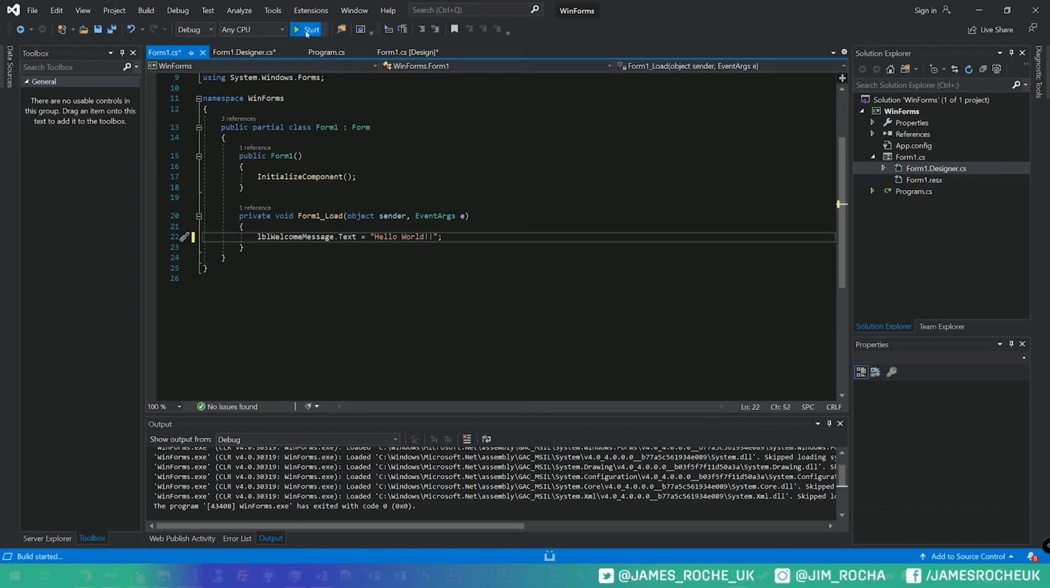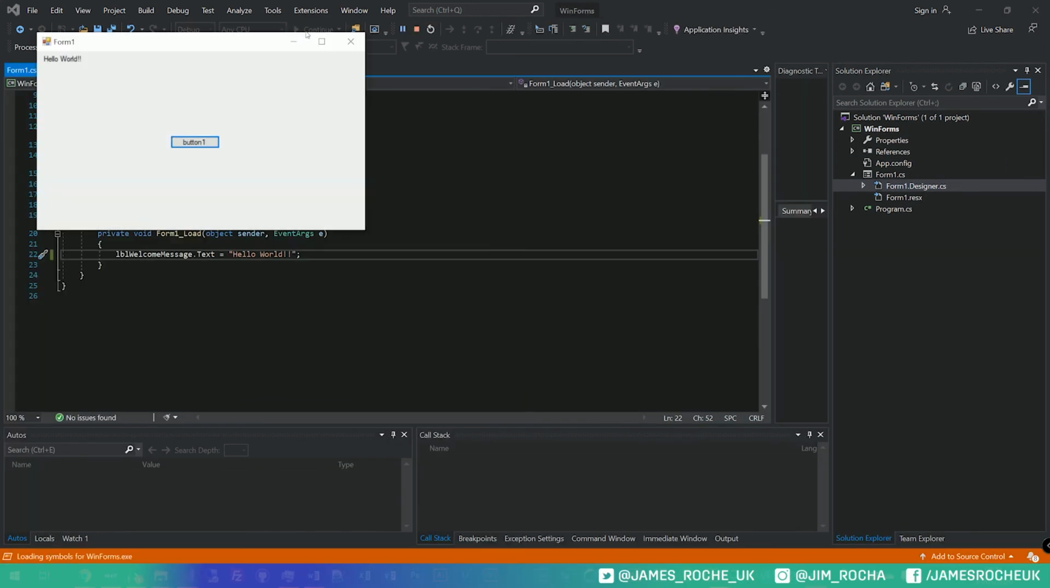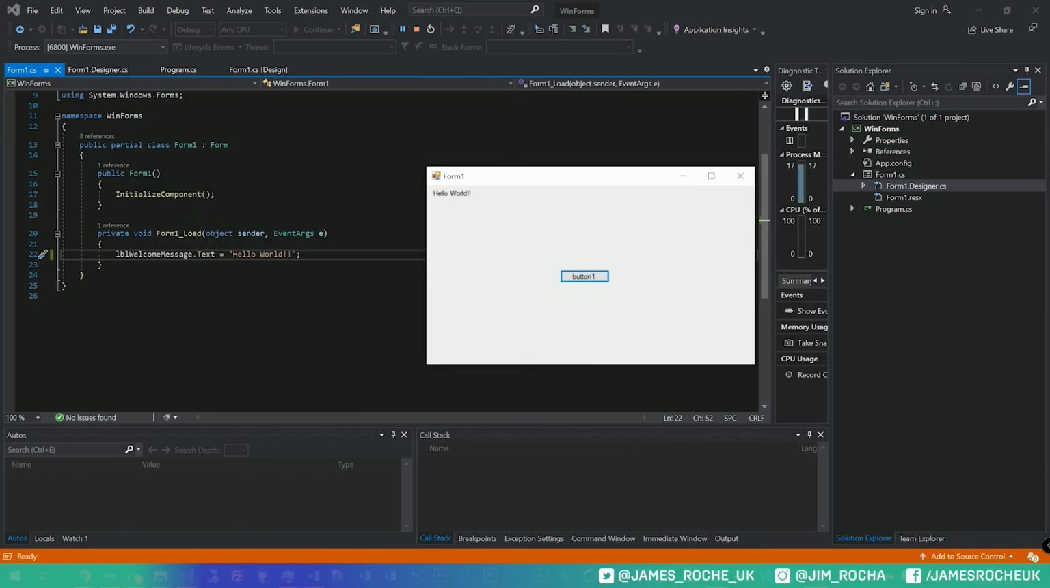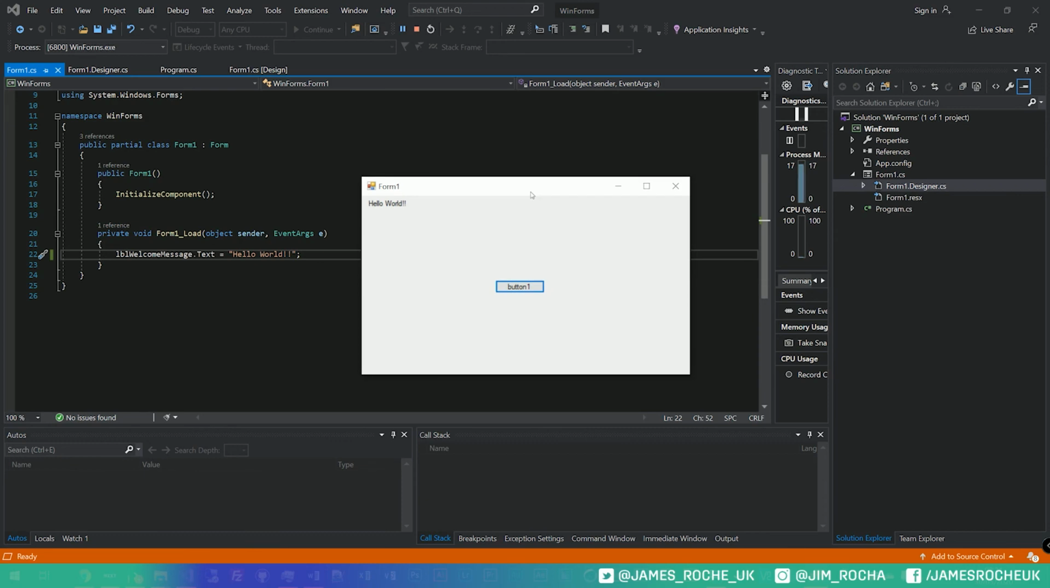And if we go ahead and run that, you'll see that we've updated our user interface from the load method when the program runs.